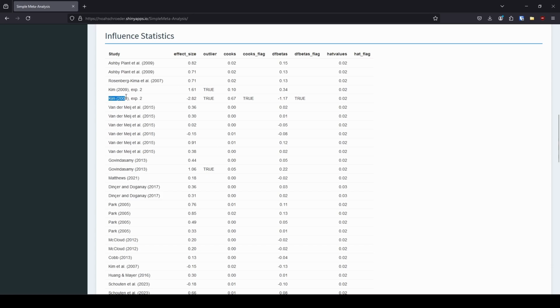And this is this study right here that's labeled Kim 2009 Experiment 2, and it has a strong negative effect size of -2.82. Now, I know from looking at this data set in the past that this study is well conducted. There's nothing notably different than the rest of the studies in my analysis. So even though this is significantly influential, I am going to leave this in there. And the reason is because I believe it is a valid study, and it is important for our overall analysis that this study be included.